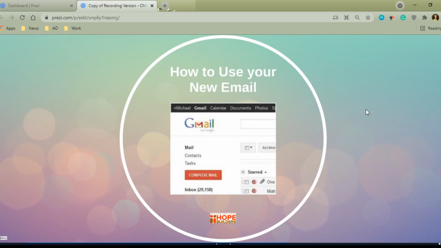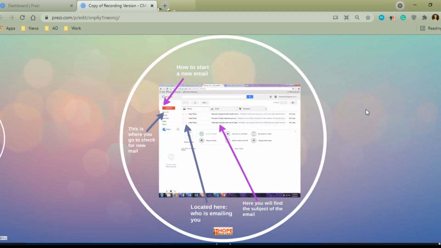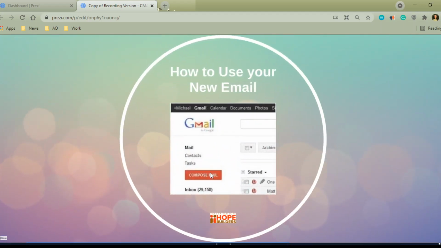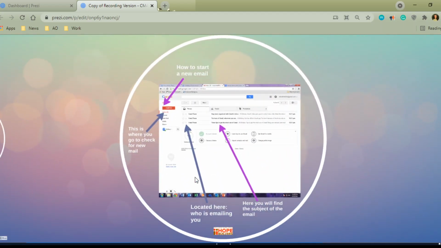And then how to use your email. So these are the different sections of your new email. I'm sure most of you are already familiar, but if you're not, then I'll go ahead and explain a little bit. So to start a new email, you'll go ahead and click compose, this little red box, which is this one. And that's how you compose your new email. And then we also have the inbox section, and that is where you check for your new mail.